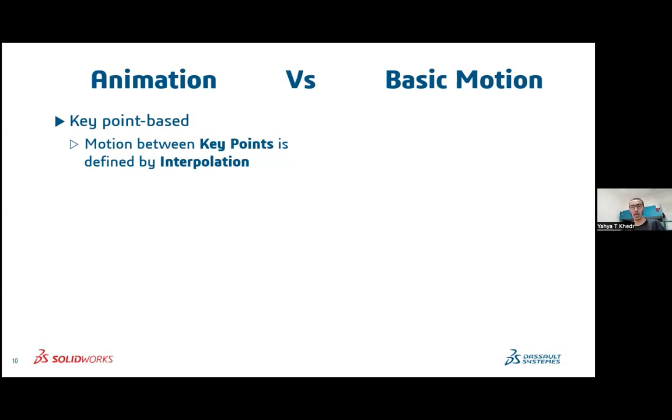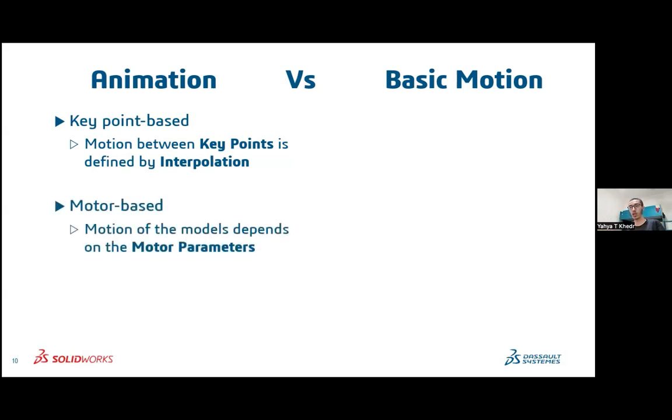And that transition is 100% done by SolidWorks, but you can actually influence it a bit. We're going to talk about that as well. But this is the first type, which is to define still moments in time and ask the software to move from one moment to the other. The other way is to define it based on a motor. So you define a motor, whether it's a linear motor or a rotary motor, set some parameters, and just hit run, and the software will calculate that for you.